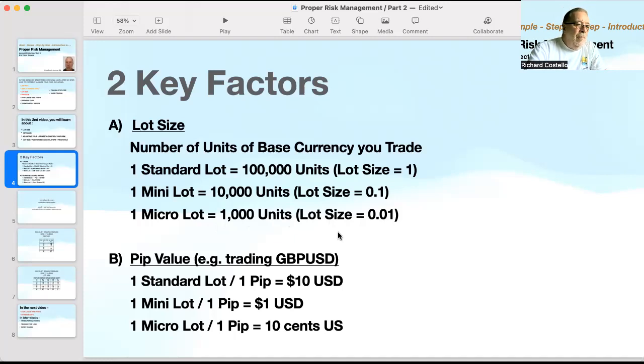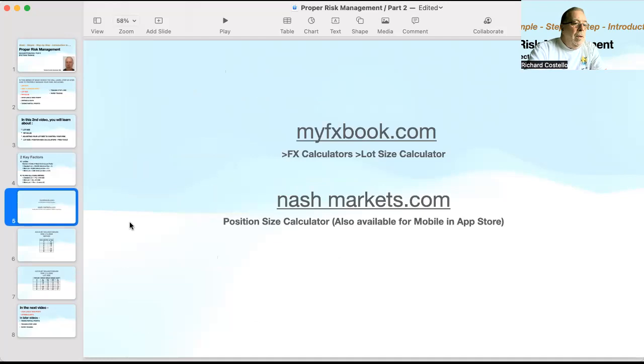Then we turn to the pip value. The example I'm using is GBP versus USD. If you were trading one standard lot, one pip would be worth 10 US dollars. Sorry, a mini lot, one pip would be worth $1 US, and a micro lot, one pip would be worth 10 US cents. So I'm going to look now at a couple of tools that you can use.